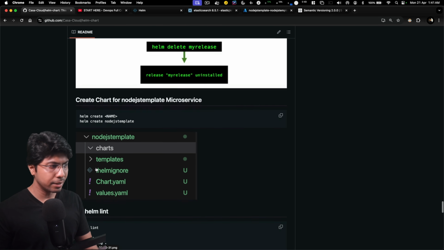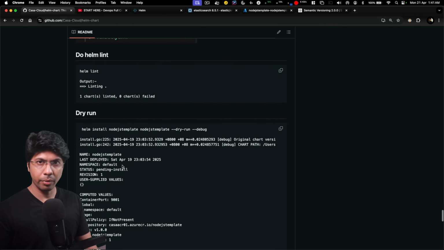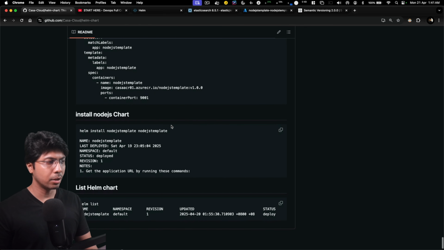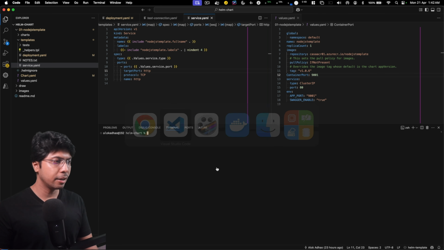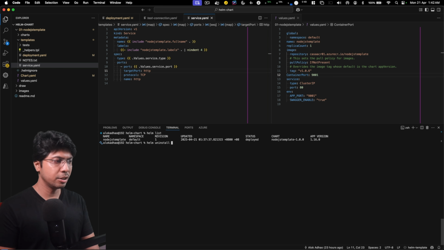So here we have already seen what the format is. You need to do the linting. You can do the dry run using --dry-run --debug, and then if all things are good, you can install any of the charts, and then we can do the helm list as well. It will list all the installed charts, and then if I want to just delete the current Helm chart, then helm list, helm uninstall nodejs-template, then it will try to uninstall the particular template.